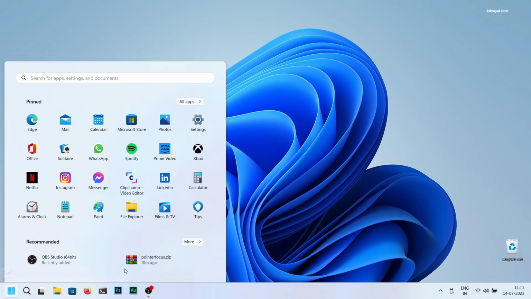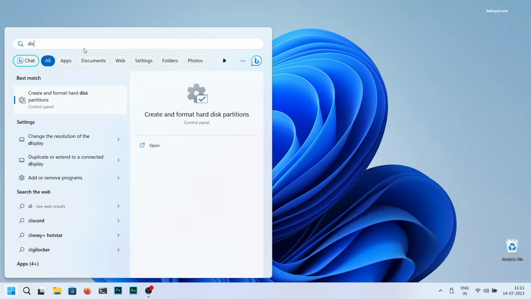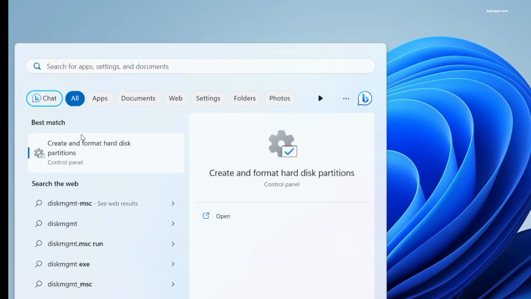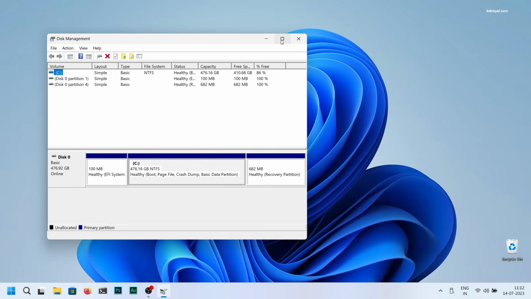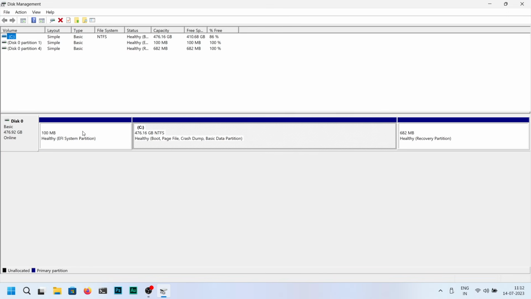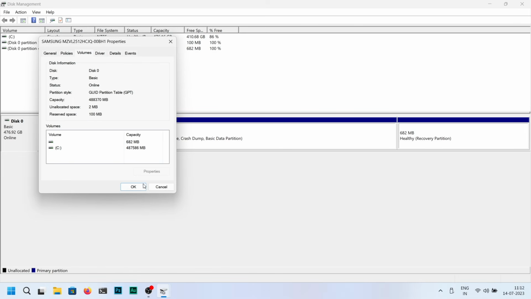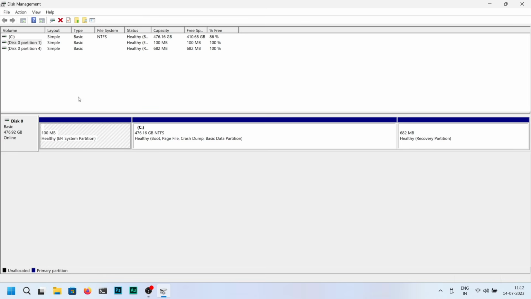To do so, open the search bar and type diskmgmt and click on the first option to open Disk Management, which shows all of the connected drives along with their partitions. In my case, you can see that one drive is connected. If you notice, drive 0 has 3 partitions. The first one is the EFI partition, where the Windows bootloader is present. The second one is the main Windows, and the last one is the recovery partition.